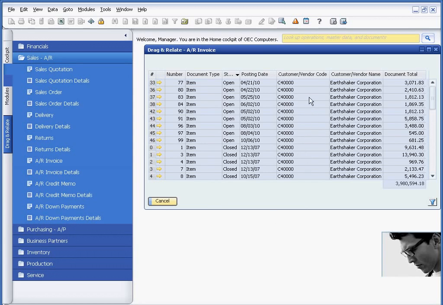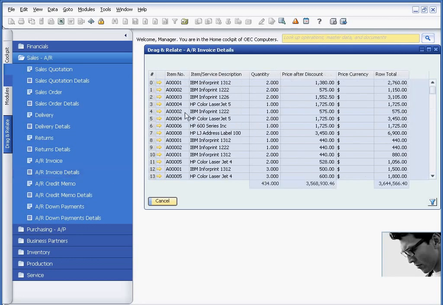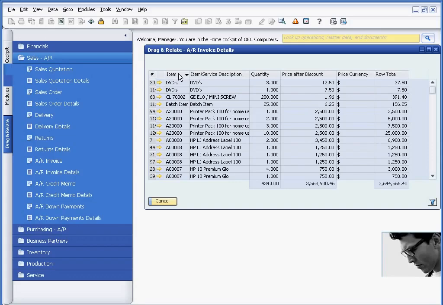Or maybe I'm interested in the types of things that Earthshaker is buying from me. So again, I can use Drag and Relate, and rather than look at AR invoice, I'm going to look at AR invoice details. And now I have a list of everything that Earthshaker has ever bought from me. Okay, so that's pretty helpful. For example, I could use this to maybe upsell a customer. If I notice that they're buying printers from me, but they're not buying printer paper or toner, I may look at this list and try to figure out why they're not buying those items from me.